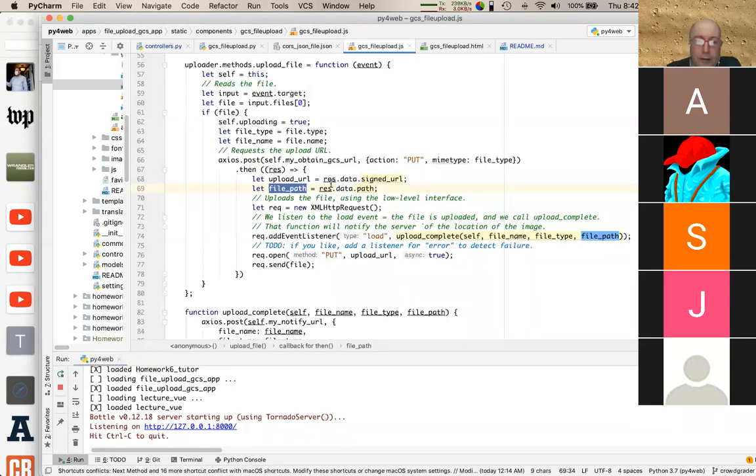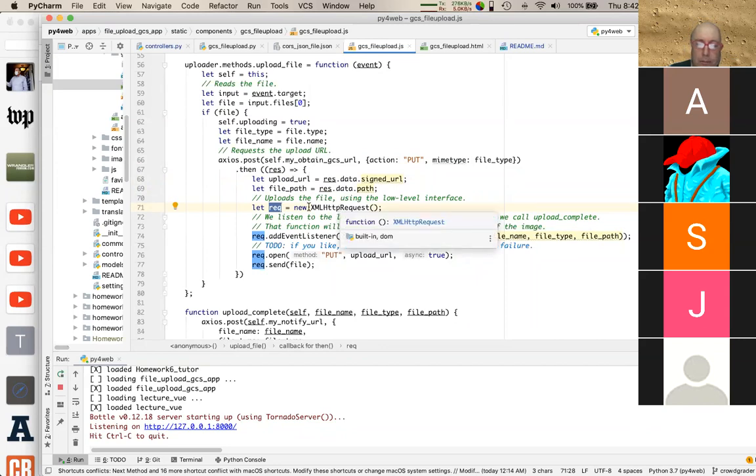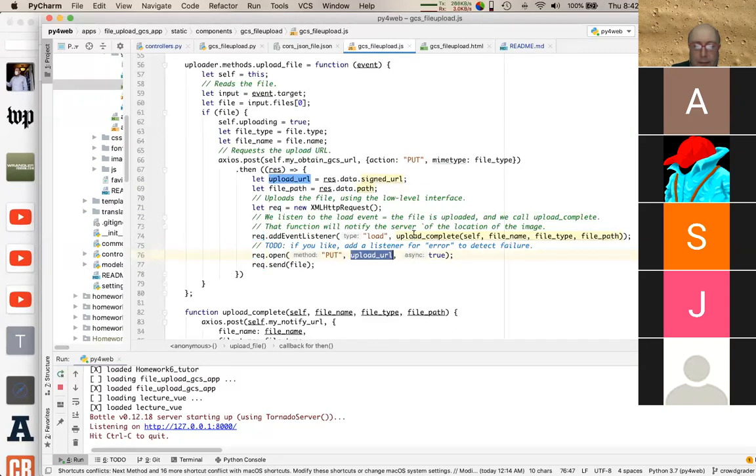So I do the following. Once I have the authorization to upload and the URL to upload to Google Cloud, I create an HTTP request to do the upload, and I perform the request. These two lines here perform the request. So I open the request with a PUT method to the upload URL that I received, and the request is asynchronous. This is a streaming upload essentially, and then I send my file.